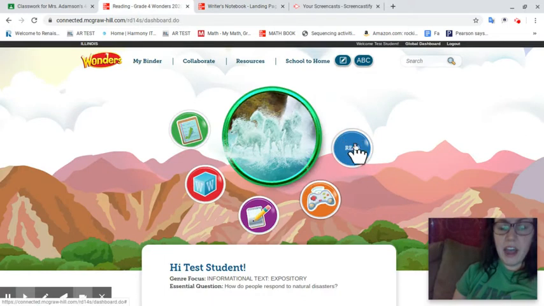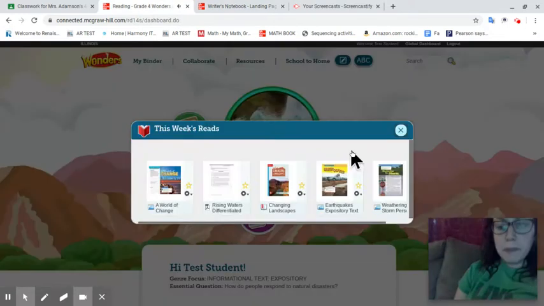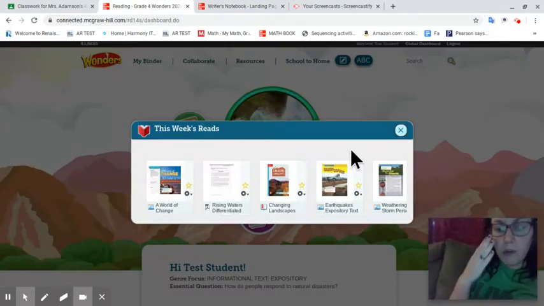And then you have this one. Read is basically your book all online. So you have a soft book that's called the Reading Writing Companion that has your vocab in it. And then you have the hard book, which has your reading stories called the Anchor Text.